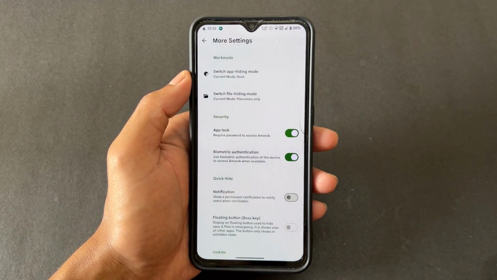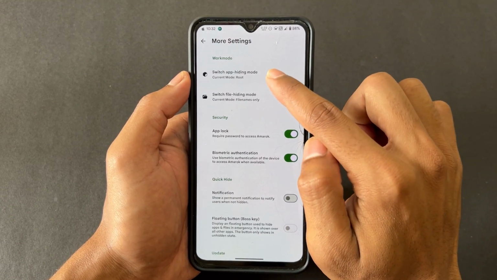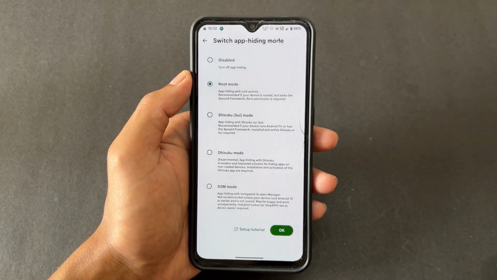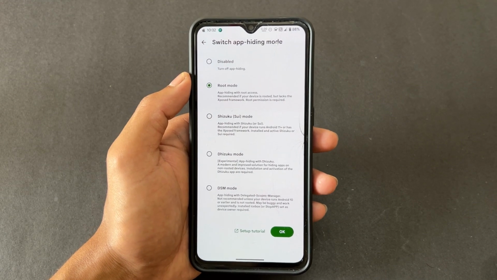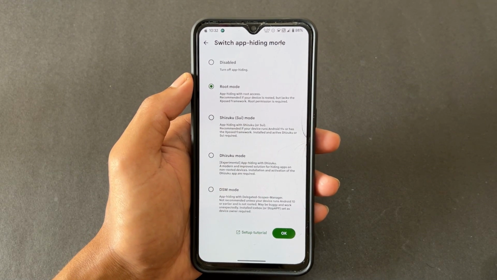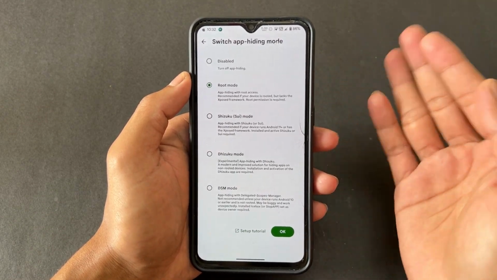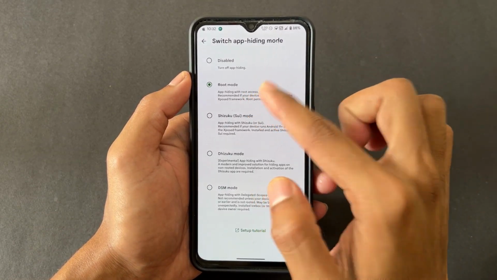Now talking about some more settings, how you can set up this APK. First of all, the important point is which mode is used to hide that particular data or apps. I am using this root mode.